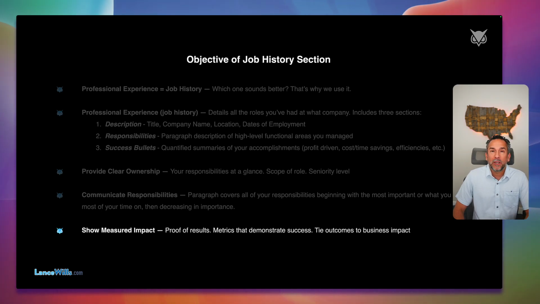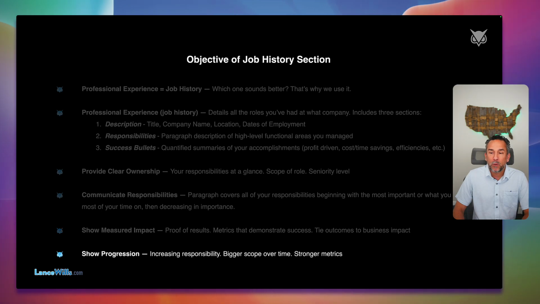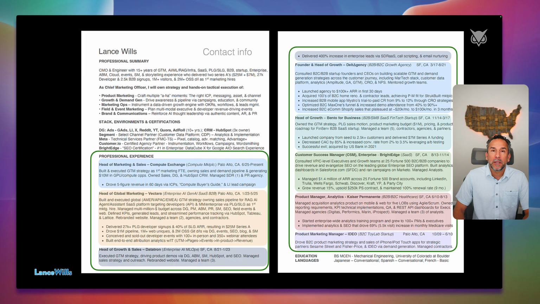Why are they hiring you? It's not just to move chips from one pile to the next, right? It's to impact the business, help grow the business, help move the company and the business forward. And you really want to show a progression through all of your work history and your roles of increased responsibility, bigger scope over time, and stronger metrics, how you've just gotten better and better, really, again, impacting the business for better.